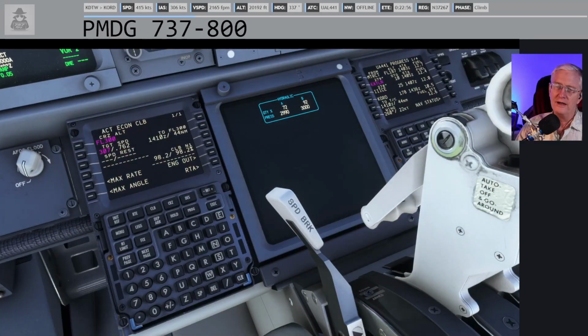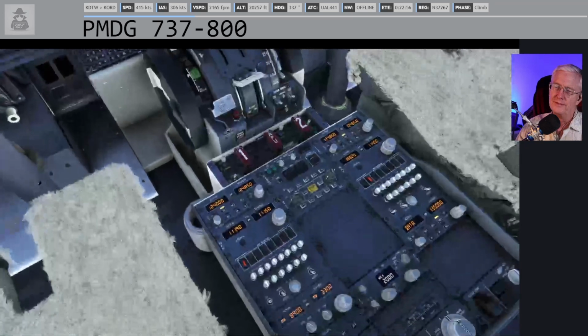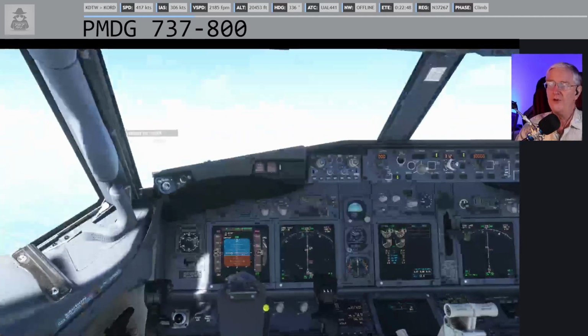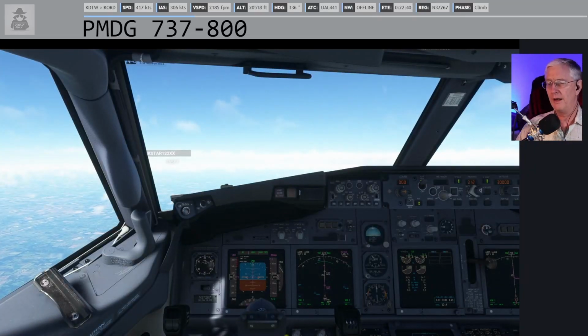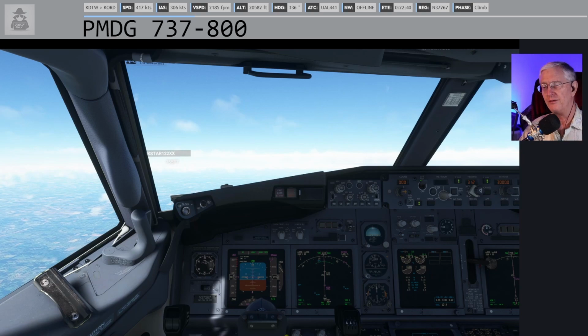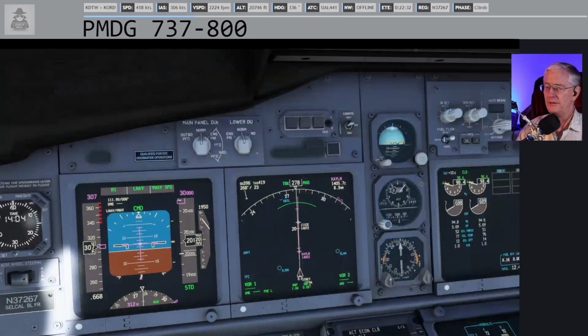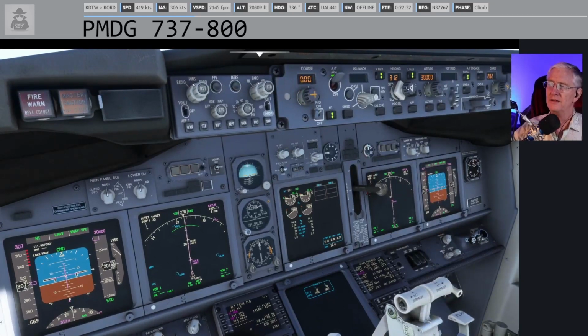Everything's looking good here. Nothing really to worry about down there. We're already set up for our approach. Mostly. We still have some stuff to do, but I at least got the frequencies taken care of. Passing 20,000 feet. Oops, we turned again. We're now heading 278 degrees. So let's put 278 here in the heading.